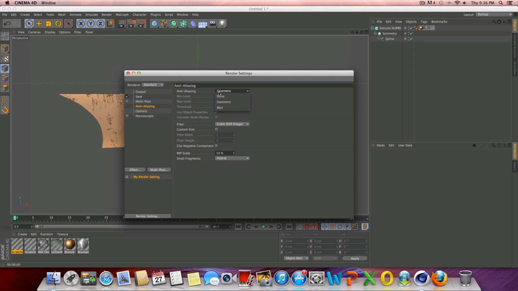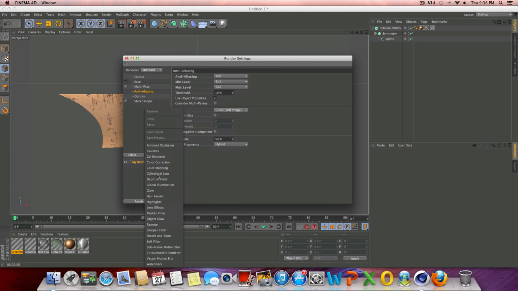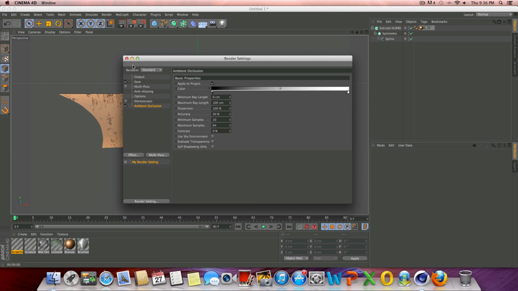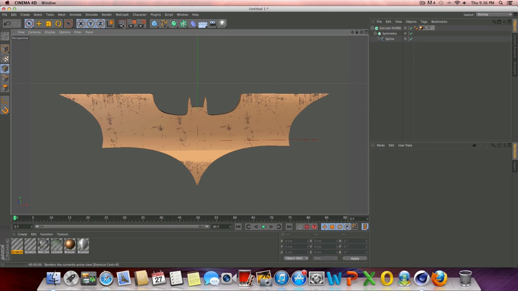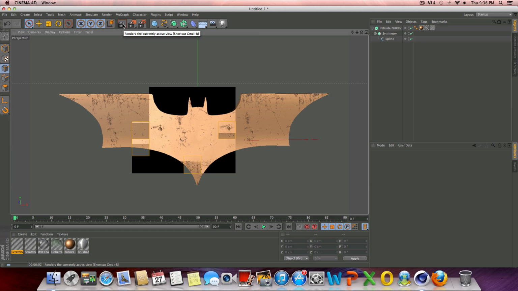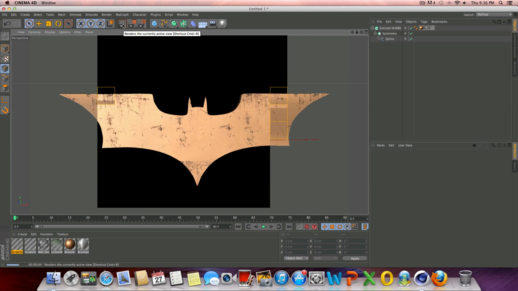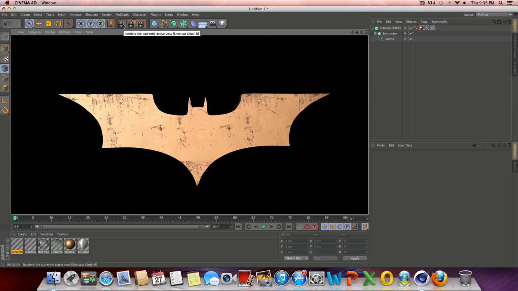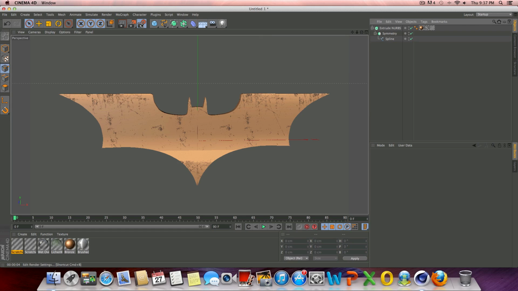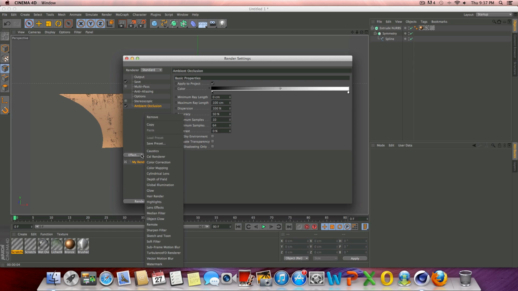Let's go to anti-aliasing. Let's change that from geometry to best, and then bring the maximum level from 4x4 down to 2x2. Let's go to effect, ambient occlusion. Let's go ahead and give this a quick render preview and see what it looks like with the ambient occlusion on. Okay, so it's a little bit more detailed. Doesn't look too bad.